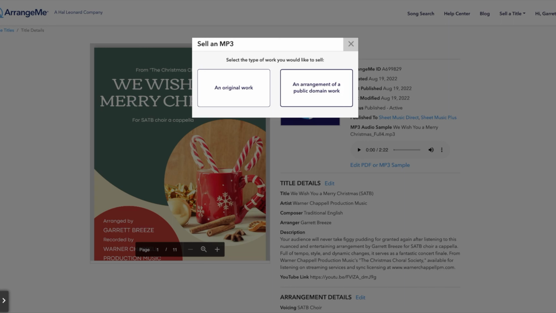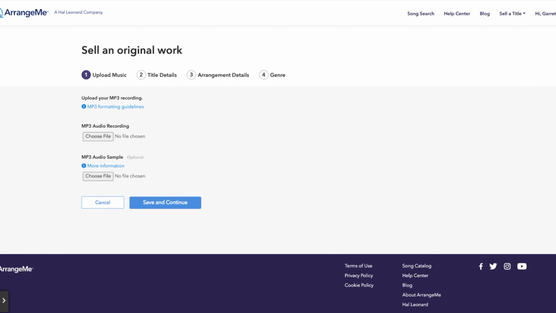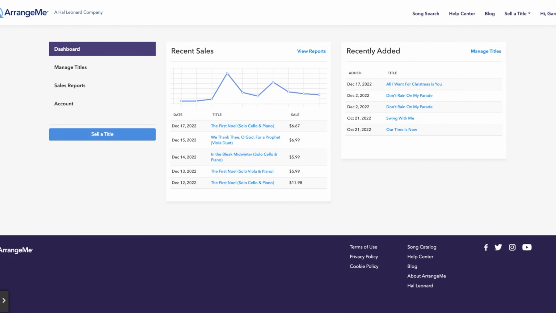It just, the way copyright is set up, those function under entirely different sets of rules. So let's just click on original work. Okay, and as you can see here, the menus are essentially the same as for uploading a PDF arrangement. So we're not going to go back through all these windows again, but that's how you sell an MP3 file.